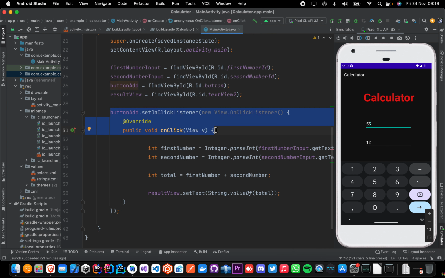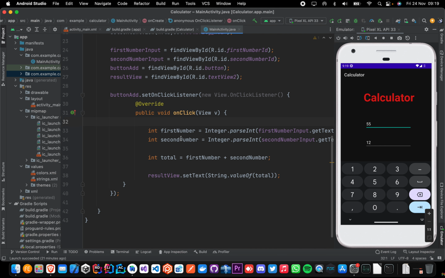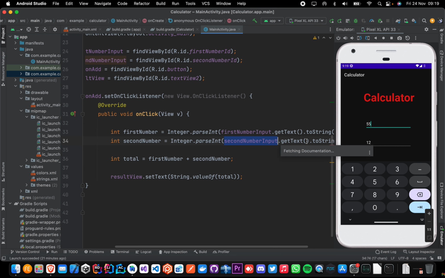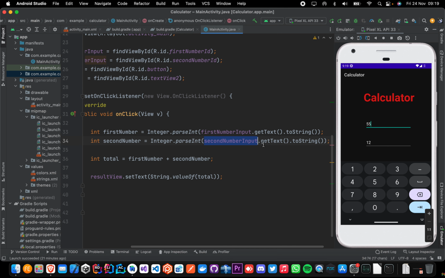It's called boilerplate code, which will never change. So yeah, it generates this code for you. So the logic that you now have to write is here, where you declare your first number, you pass it from the input, and then for the second number you say Integer.parseInt, the second number, then you get the text, then toString.